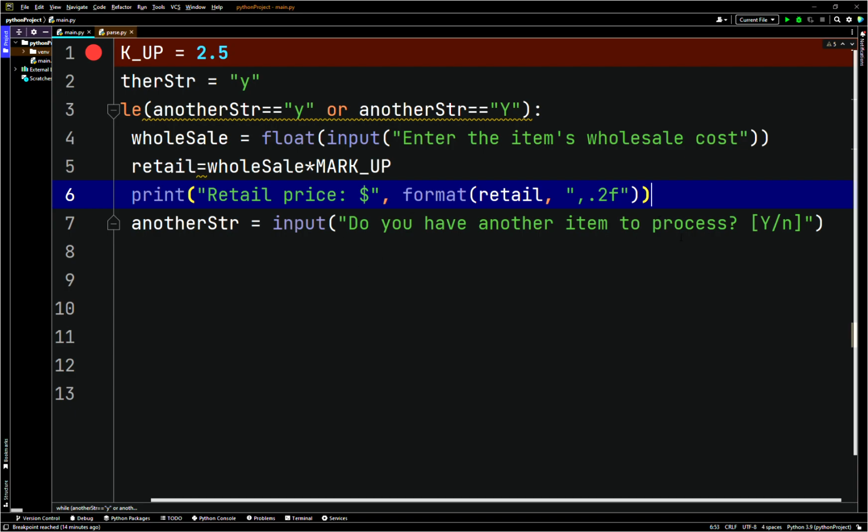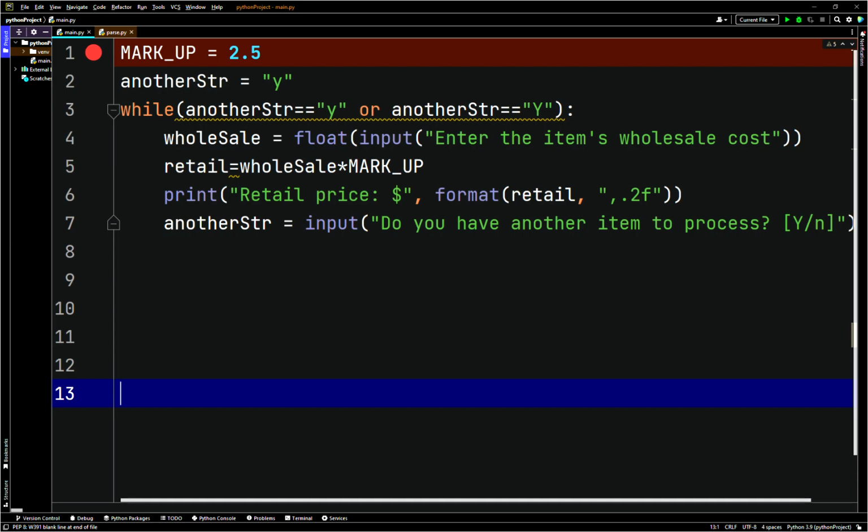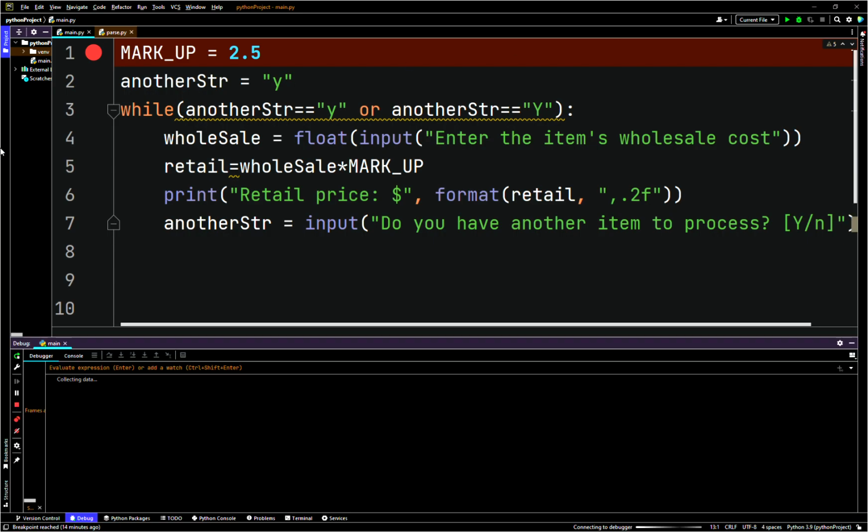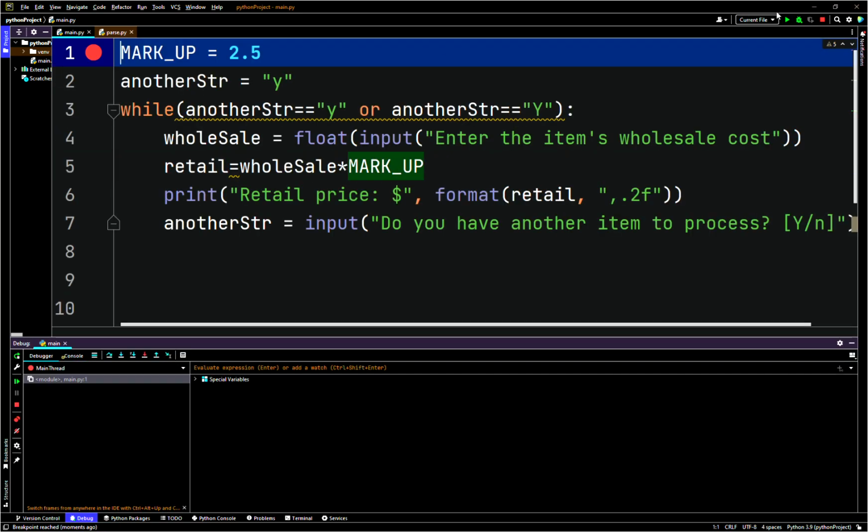So, do you have another item to process? Y/n here. And then that's all. That's the code. So we'll save that. Breakpoint here. That's it. So we'll just hit the debug icon, save and run, or save and debug.